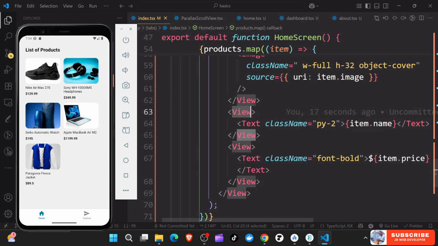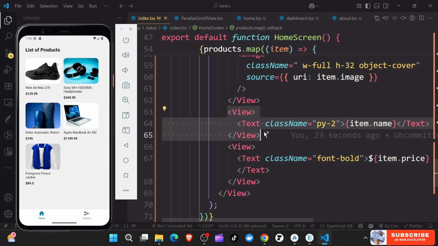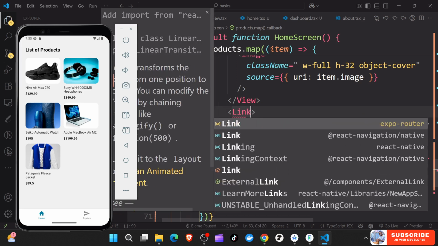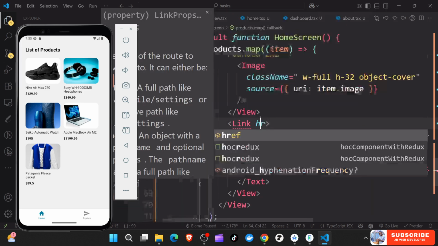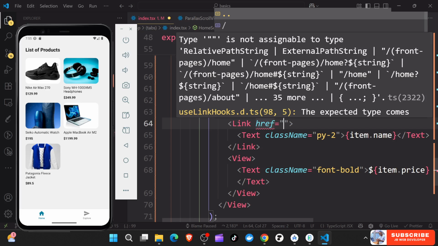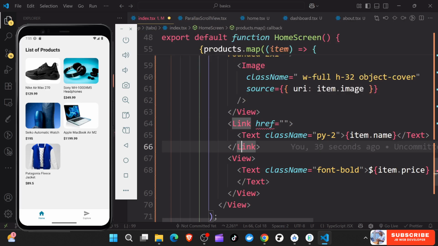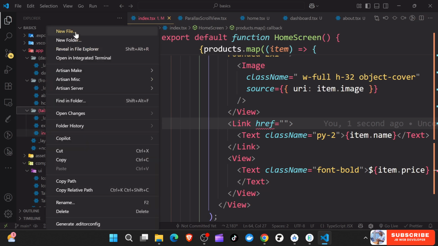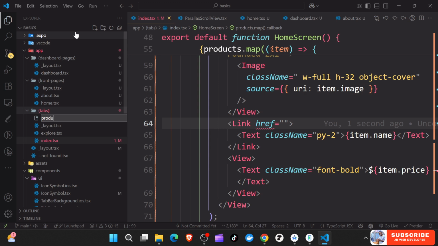So while we have this view, I'm going to wrap this whole entire view in a link. I'm going to name it Link from Expo, with an href. So just try to get a detailed page. How we can create the detailed page is very easy. We can come here in the tabs and add the detailed page. I can name it product detail.